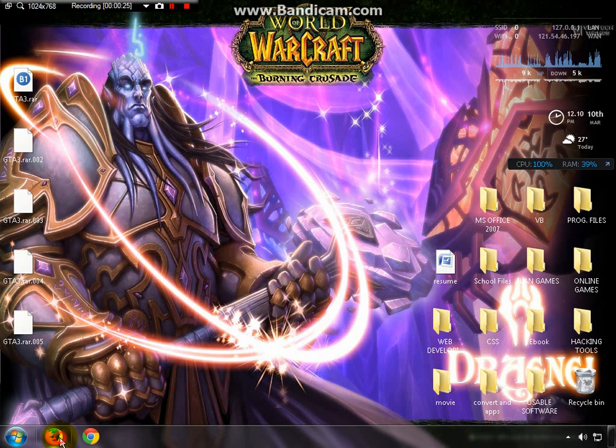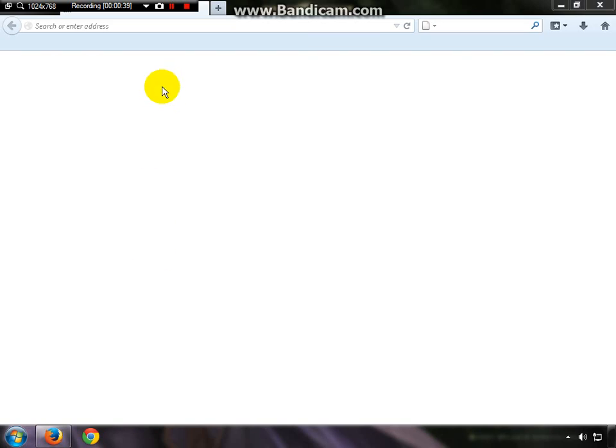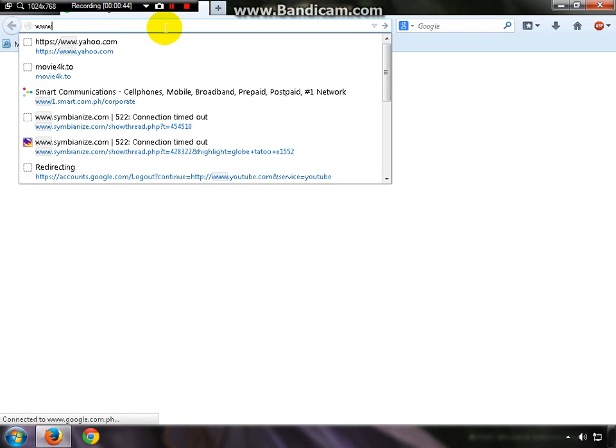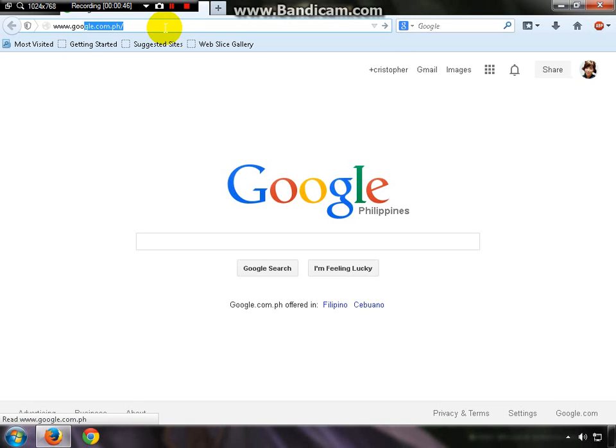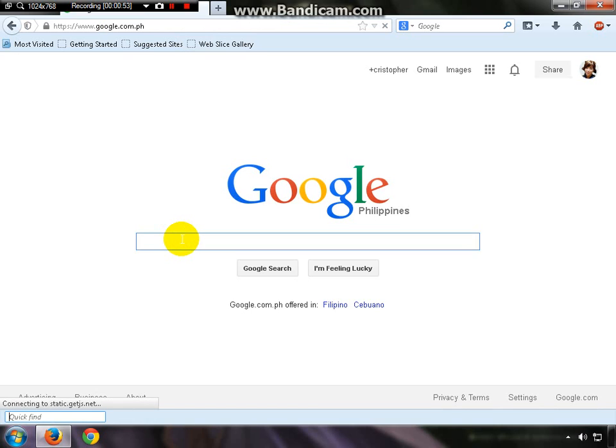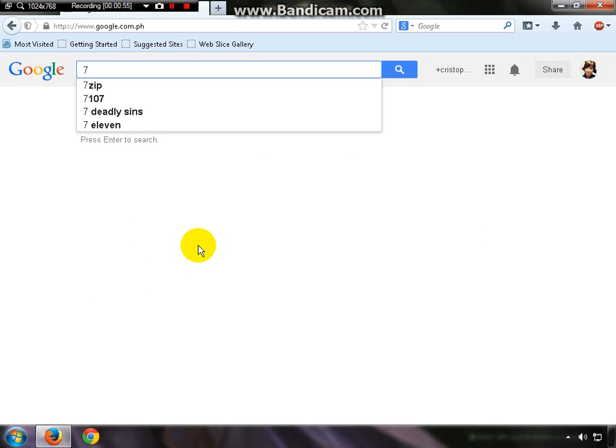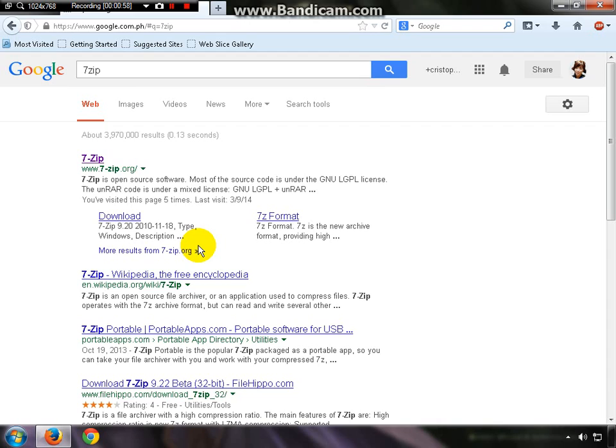First, go to your browser, Mozilla Firefox or Google Chrome. Then go to the address bar and type www.google.com, then search for 7zip, then press enter.